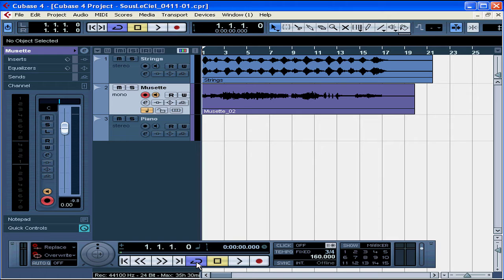First, we'll activate the cycle button on the transport panel or in the toolbar. Now we need to set the left and right locators around the part that we want to cycle record. Let's do that now.